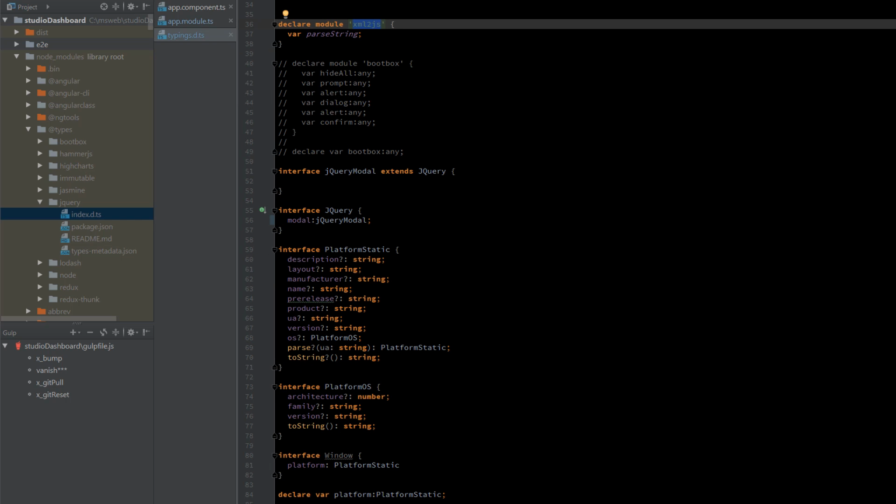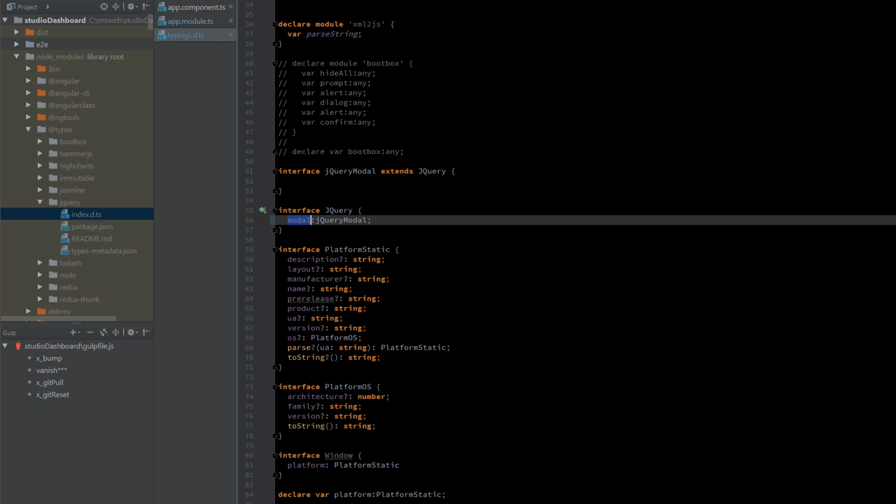And what I wanted to show you is that I can actually extend the jQuery interface. So sure, I've installed the typings for jQuery, but then I can actually extend it, letting TypeScript know that I also have a model extension of type jQuery model that extends the jQuery plugin. This way, TypeScript is happy and I can continue coding.